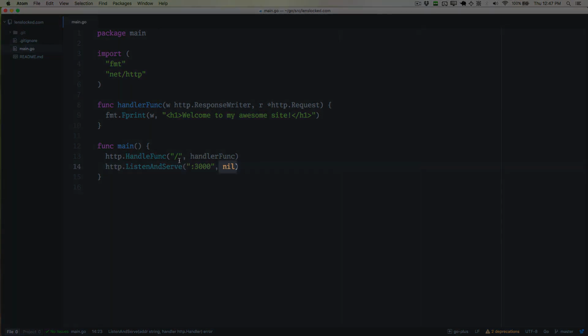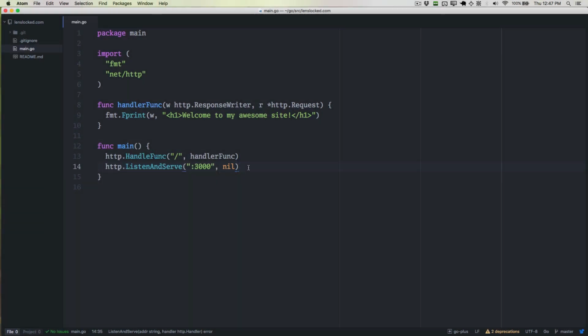So the last part of this is the nil argument. We are not passing in any sort of handler for ListenAndServe. And the reason we do this is because we want to use the default ServeMux. So that's this http.HandleFunc uses the default ServeMux. That's why we don't actually call this on a ServeMux object. We just call it on the http function. And by passing in nil, we're saying that we want to use that same default ServeMux.